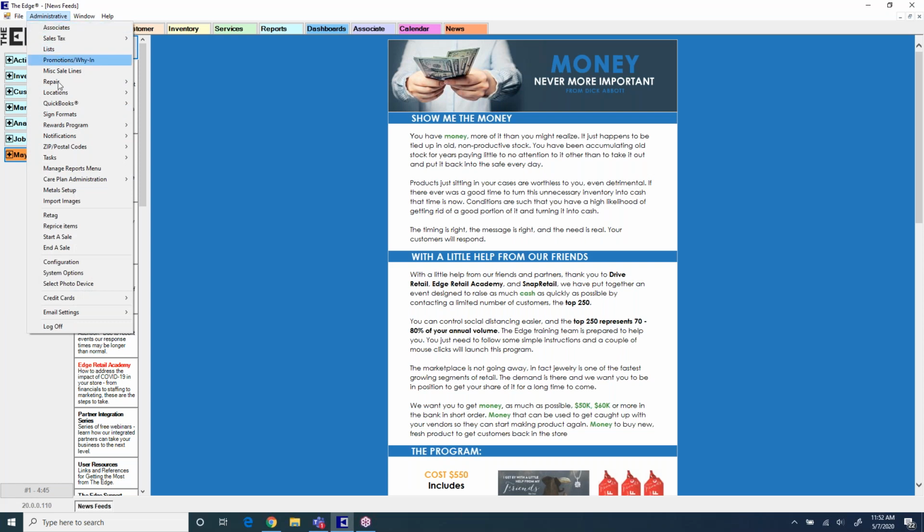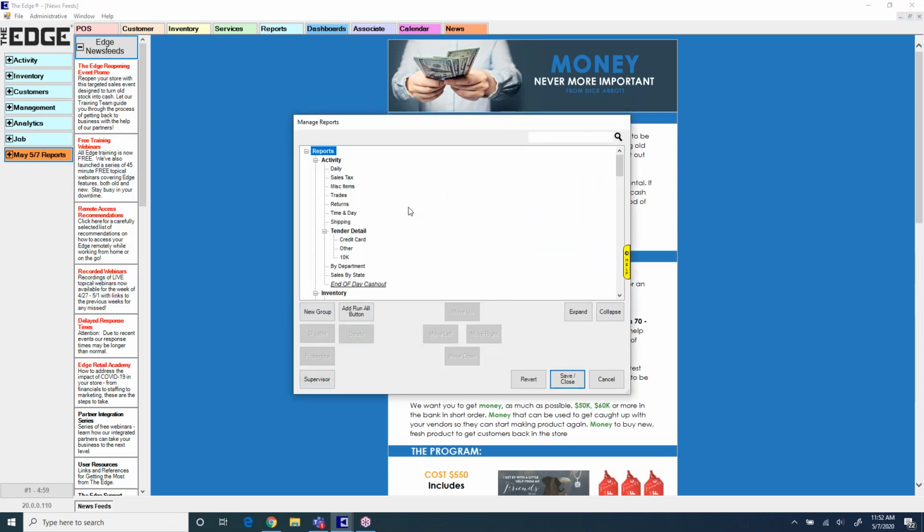Under my administrative, again, manage reports menu, I can now take the reports that I've created. I can move it left, I can move it down, down, down, move right. I can locate my other report, my daily sold. Move it left, move it down, move it right. Now I have my perforation here, kind of like the dots coming down, end of day cash out, below that, daily sold.